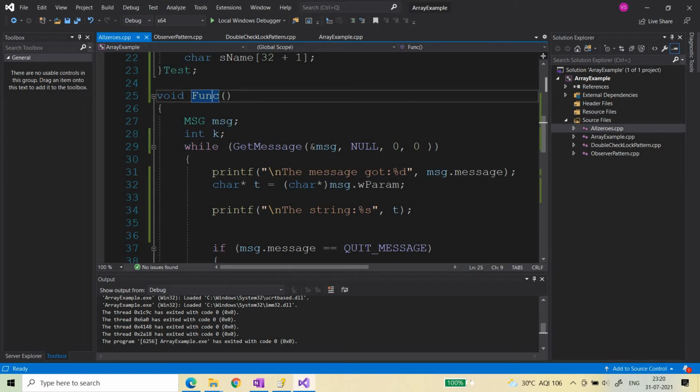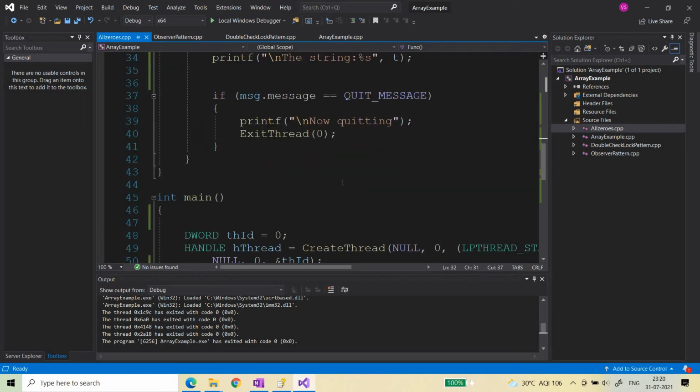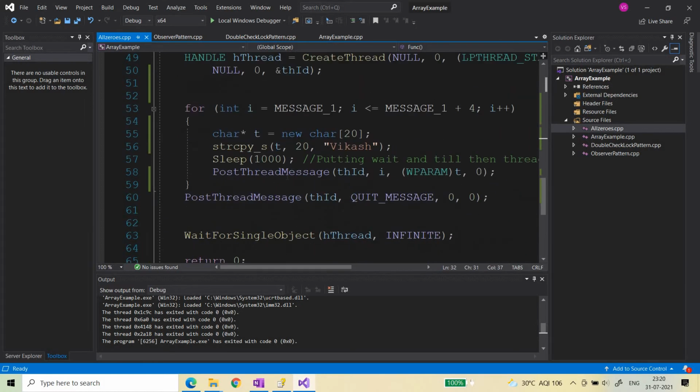Here I am receiving the message, and along with the message, I am reading a string which has been sent by my main thread. In this loop, I'm allocating memory for a string, copying some value, say Vikas, into it, and after a second of delay, I'm posting the message to the thread. Through the wParam, we can pass the value which we want to pass, so here I pass it through T.